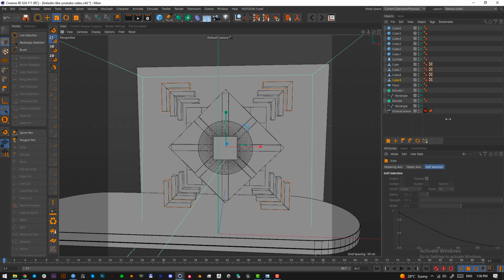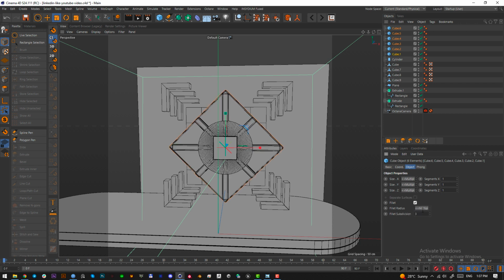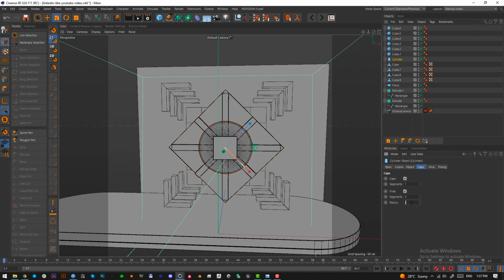This is good. Now we want to select all the models here. Now we actually want to bevel these. So the ones that are not edited, so these cubes, select all of them, go into the fillet and add a fillet radius of 0.3. And this is good. For the cylinder, fillet, same thing, 0.3 is fine.